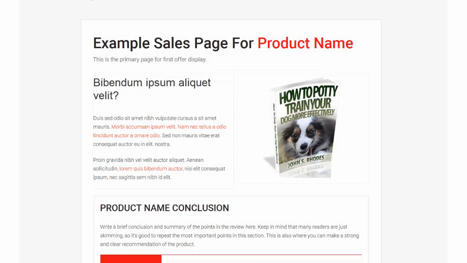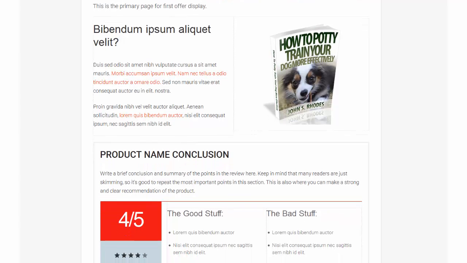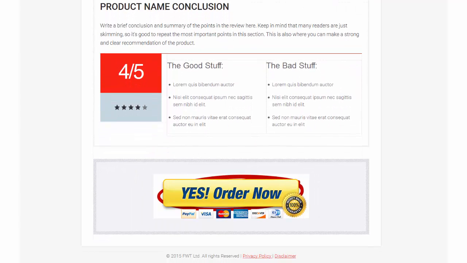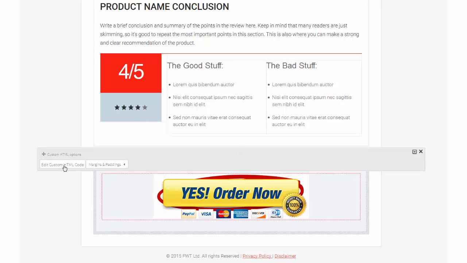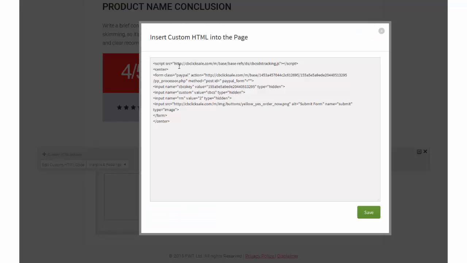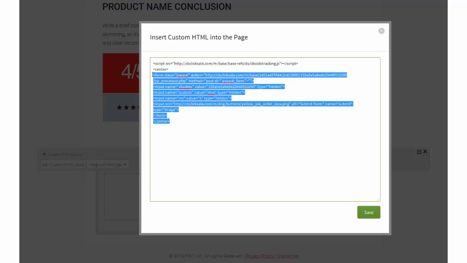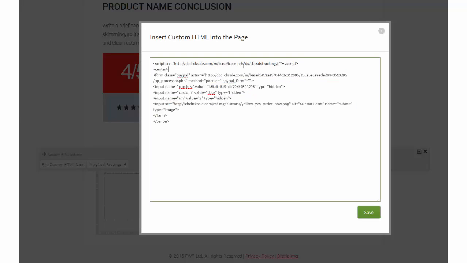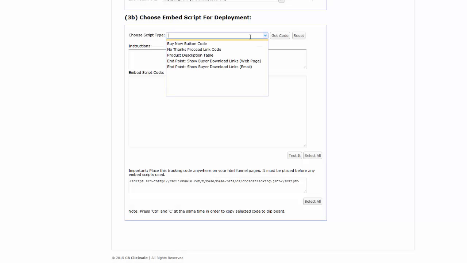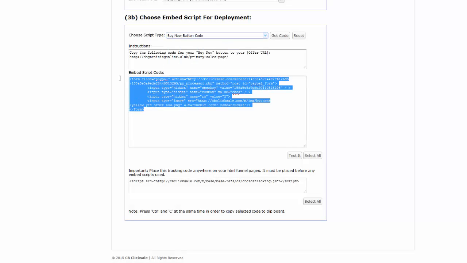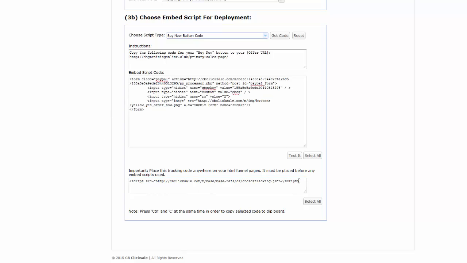Okay, so let's see this in action. Here is my main sales page. And as you can see, here is the Buy Now button. Behind it is obviously the embed code from CB Clicksale, as I'm now highlighting, and above that is also the tracking code. Very quickly, here is the campaign and here is where I have copied the code from. And below that is the tracking code.